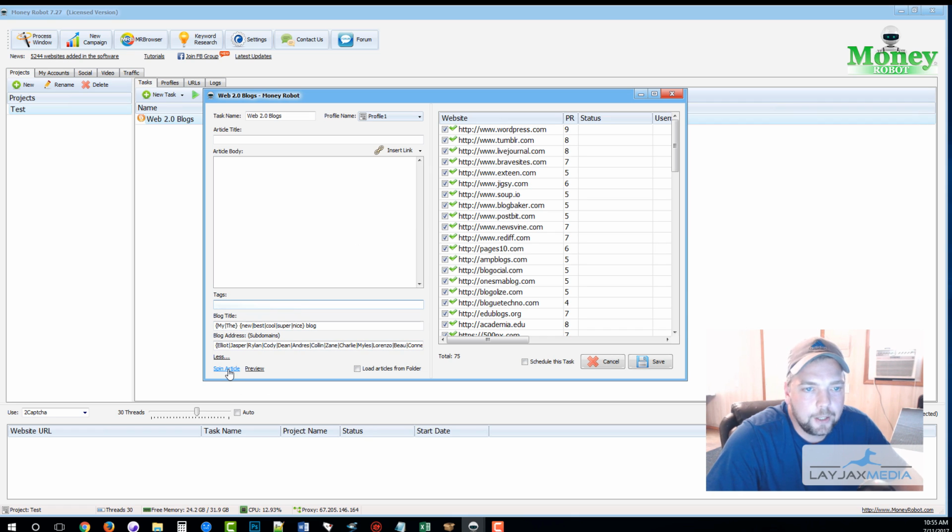You can spin the article. Money Robot has a built-in spin article or spinner, so it'll spin the articles, and then you can preview them. You can also load articles from a folder if you'd like to use your own folders of articles, and you can schedule the task and then save it and then run it.